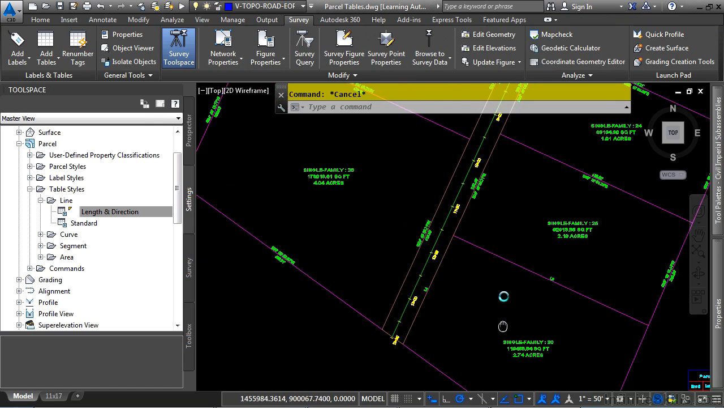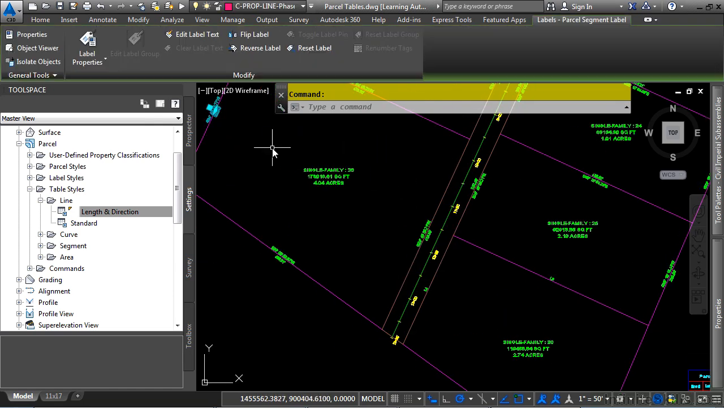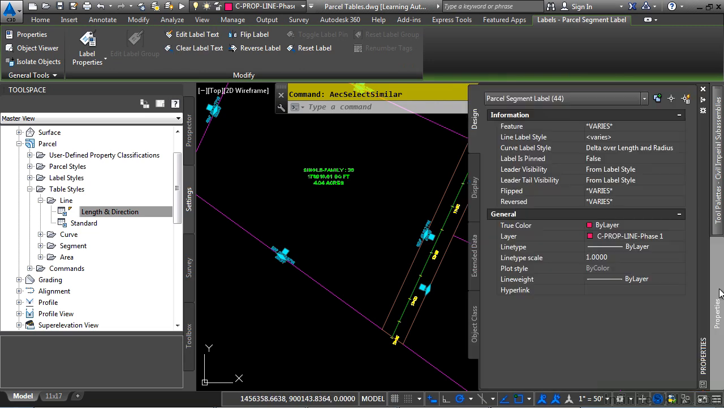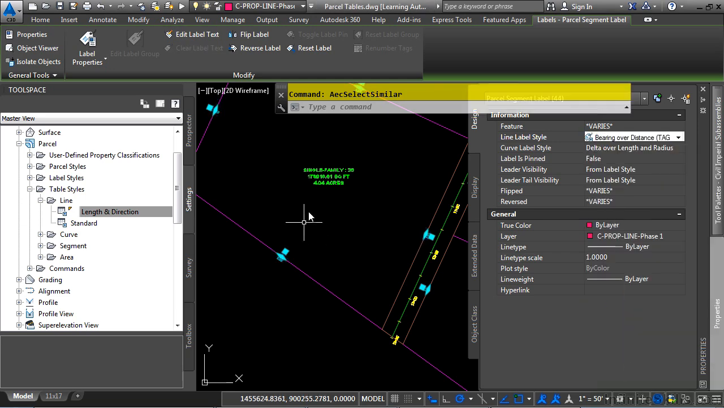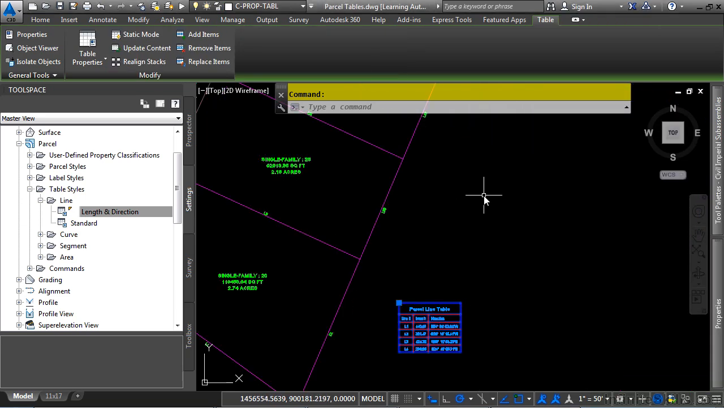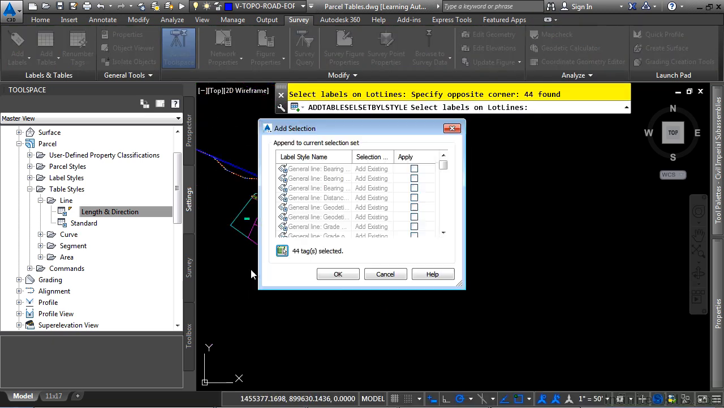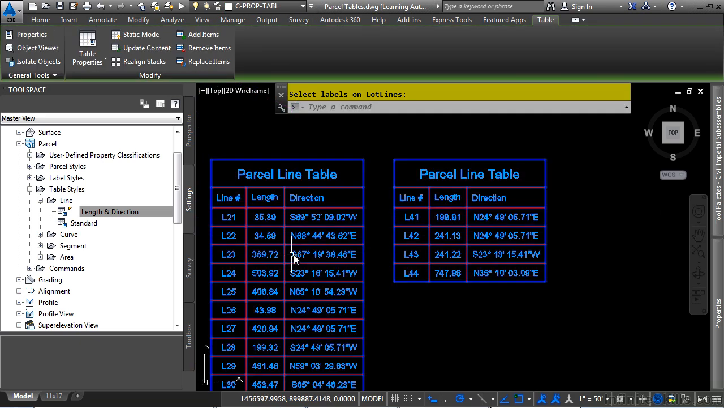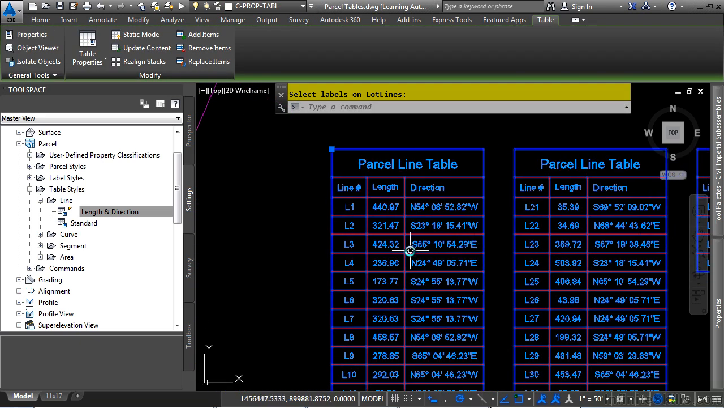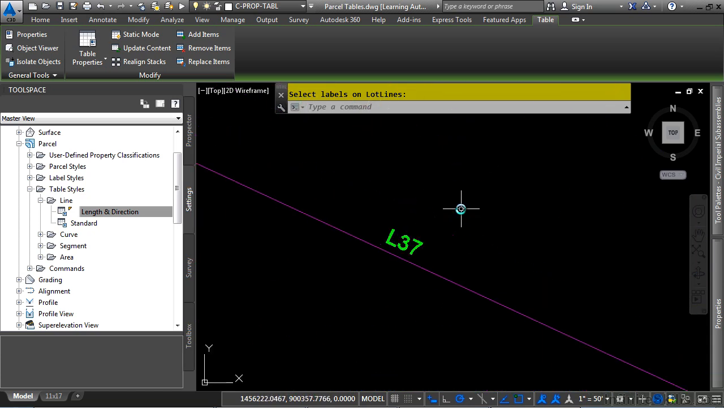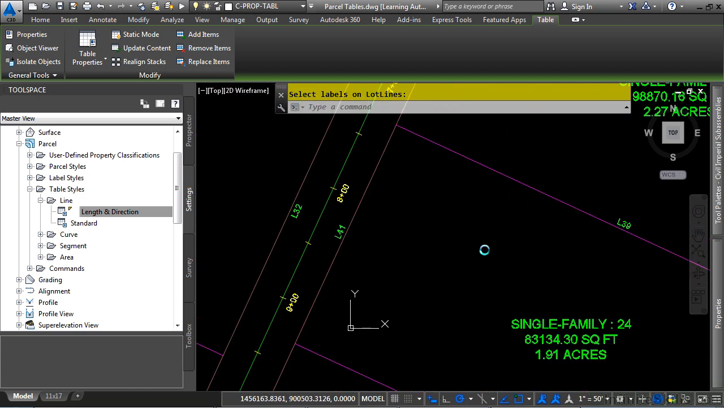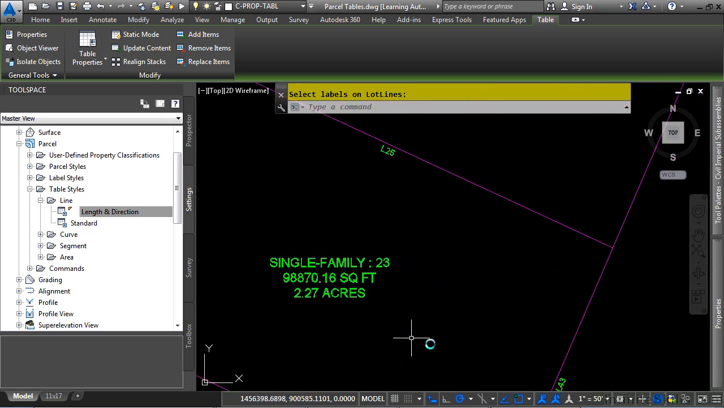Now let's select the additional labels here. I'll right-click, select Similar, and then go to the Properties palette. I'm going to change these all to the Tag label style. As soon as you do that, you need to redefine your table to update with this information. I'll click Add Items, and we'll click the button right here, and I'll make a crossing window like so, and click OK, and now the table has updated automatically. Again, you will need to renumber your tags, as you can see here. Depending on how you want to generate your table based on the subdivision design, you will need to recreate your labels.